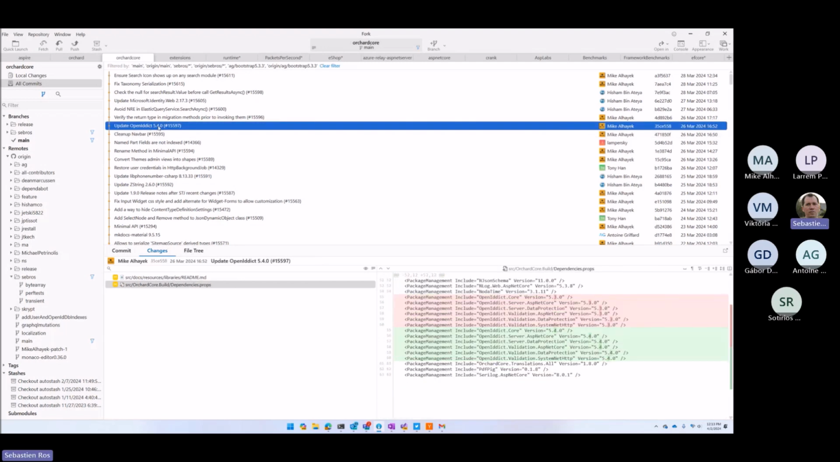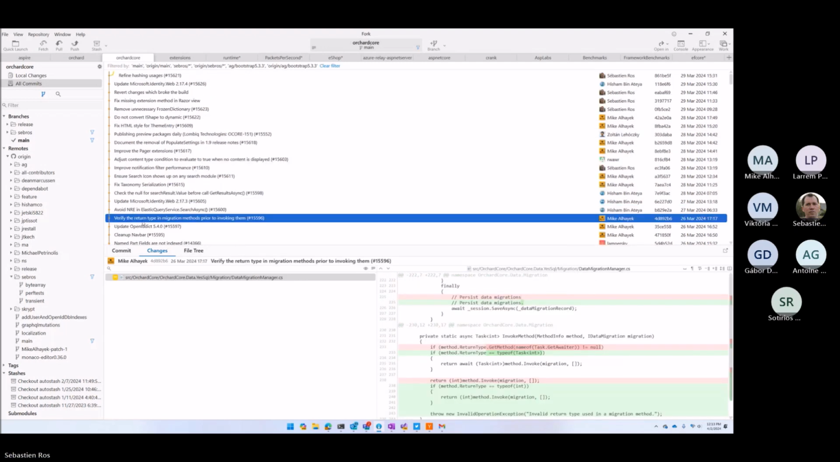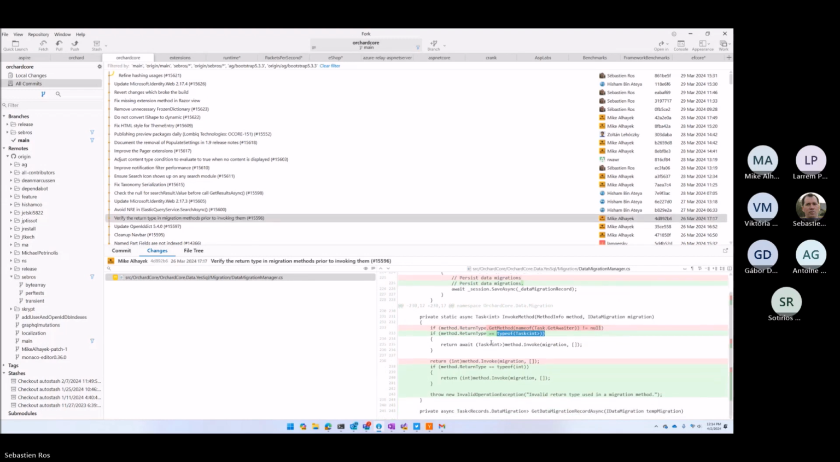OpenIddict template. Verify the return type in migration methods prior to injecting them. Setting the correct type. Complete task of an integer or return an integer.